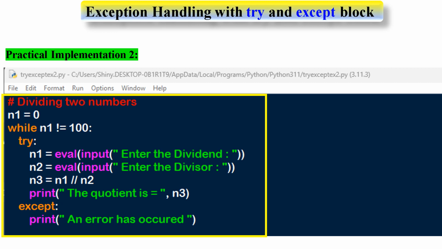Let's see another example, exception handling with try except block. Now, look at the yellow box for the Python code dividing two numbers. Line 1. This is a comment indicating the purpose of the code block, which is to perform division. Line 2. This line initializes a variable n1 with the value 0. Line 3. This initiates a while loop that will continue executing the following block of code as long as the value of n1 is not equal to 100.